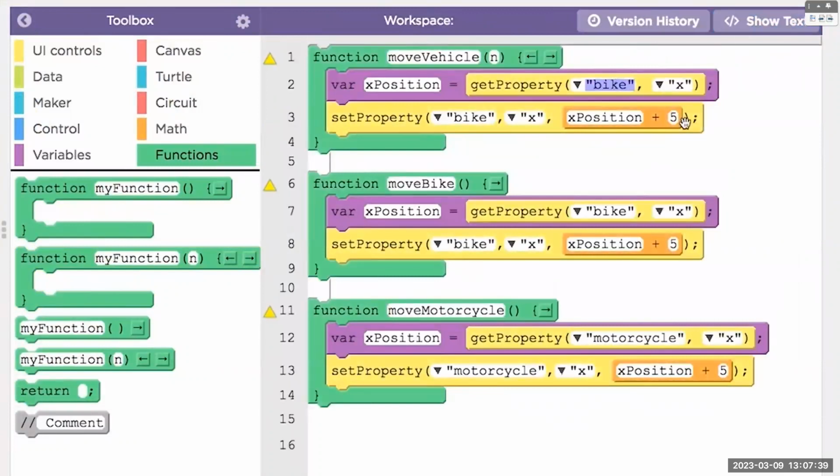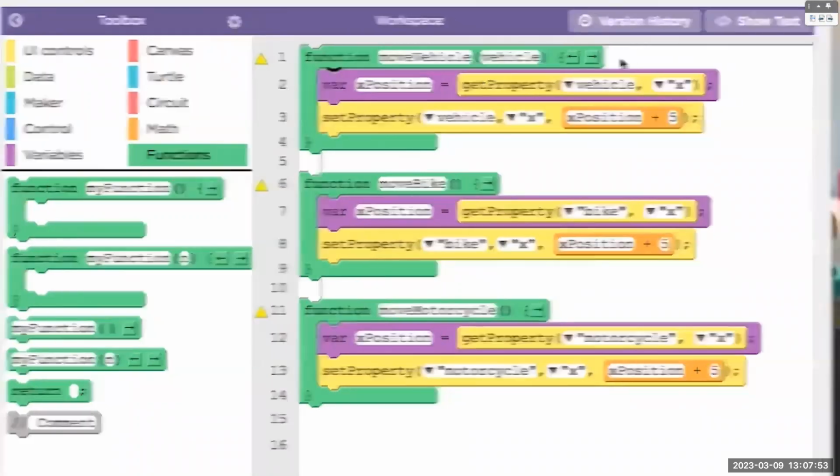So we'll want a descriptive name, like vehicle. Also, like a variable, it doesn't need quotes around it. Last, we'll change the default parameter in the parentheses to our parameter name. Now that we have our combined function, it's time to test it out.